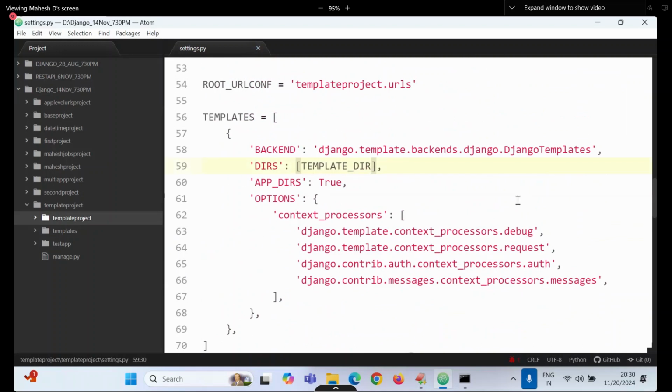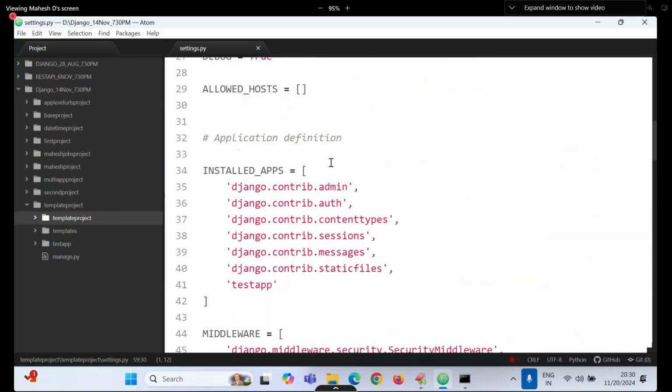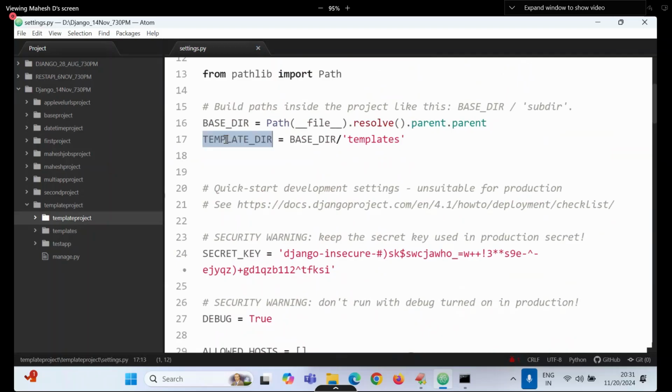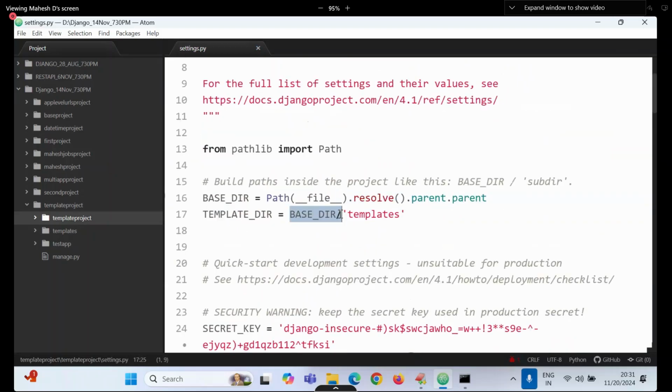Now whenever I'm asking for dir, template dir, what is this template dir? Okay, it will go to this variable. What is it? Base dir. What is the base dir? Pointing to this one. So it will go to the main project. Next it will come to which one? Templates folder. That's why I'm telling that program. This is the meaning of this line and variables.